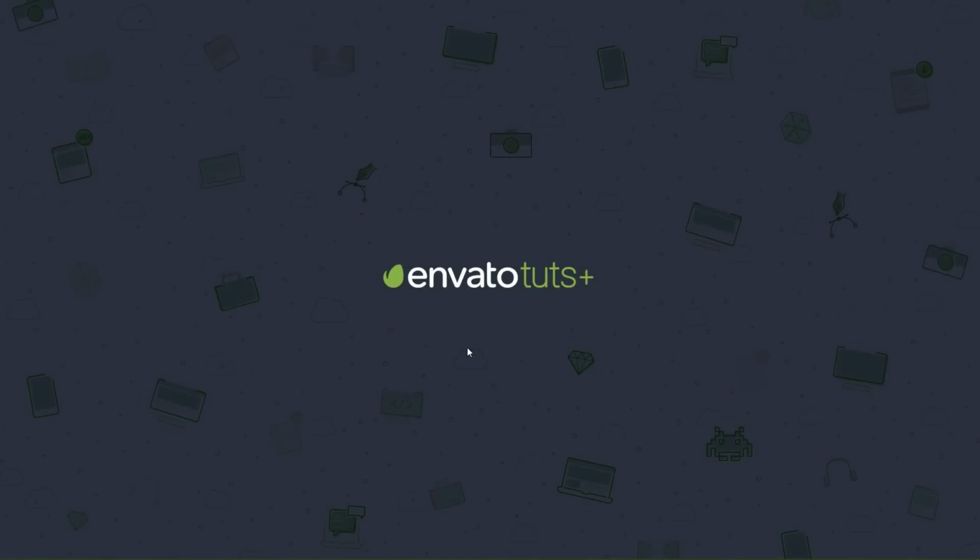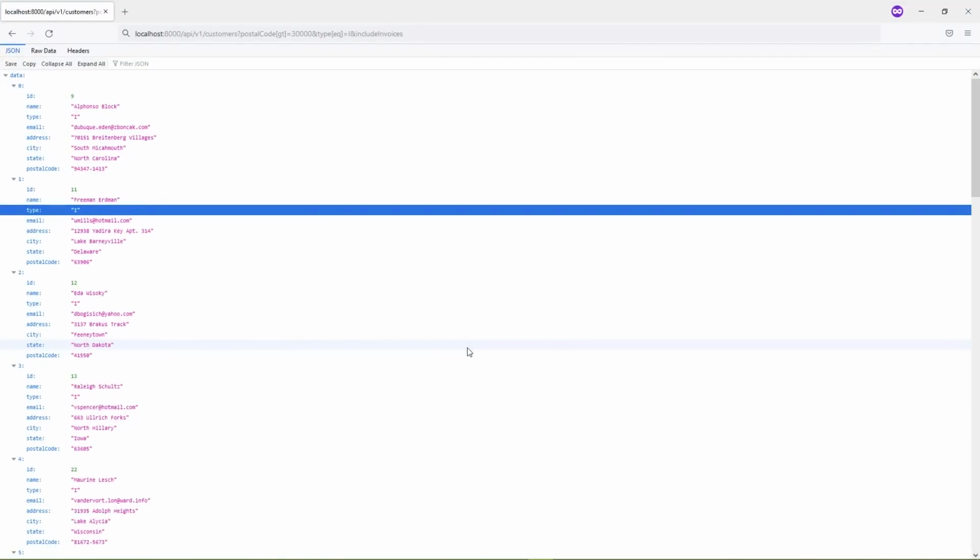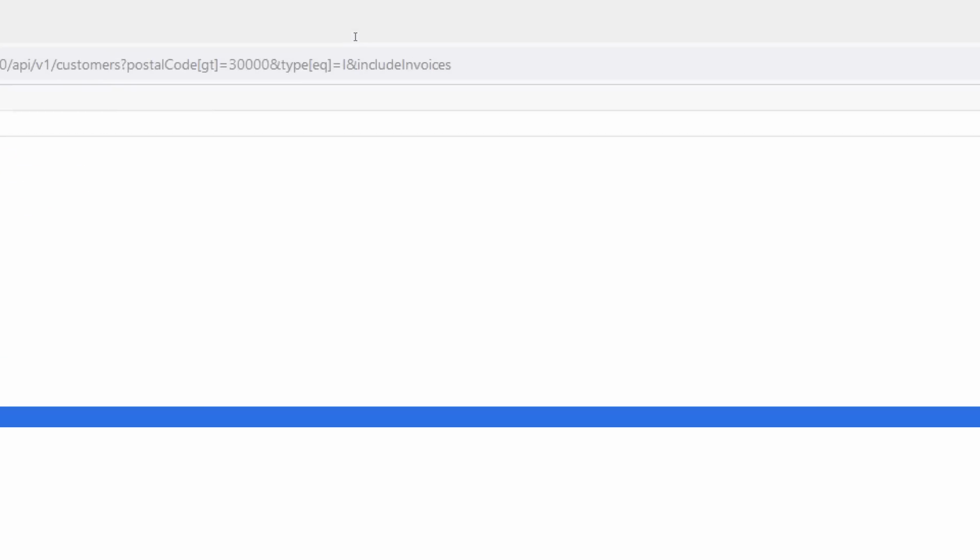Sometimes it makes sense to include related data. Like for example, I think it makes sense to include the invoices whenever we request our customers, but we don't want to do that for every request. We want the client or the user to specify when they want that information. So we could do something very simple by having this include invoices query parameter. If it's true, then of course we include it. If it's false or if it's not there, then we of course don't include the invoices.